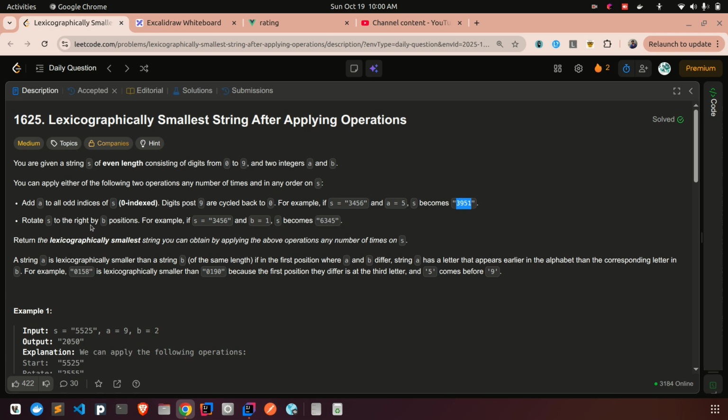Rotate S to the right by b positions. Here b is 1, that means we have to rotate by 1 position, so 6 will come to the beginning: 6 3 4 5.